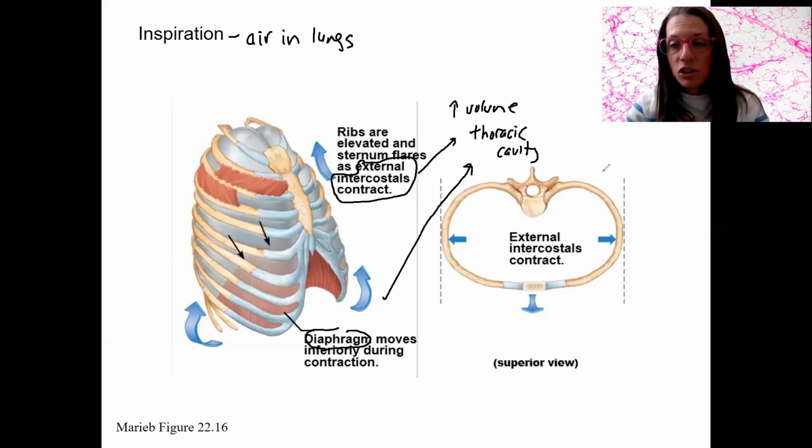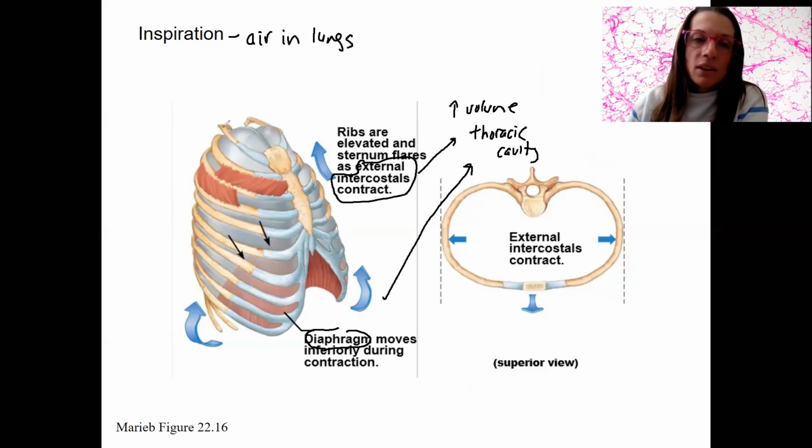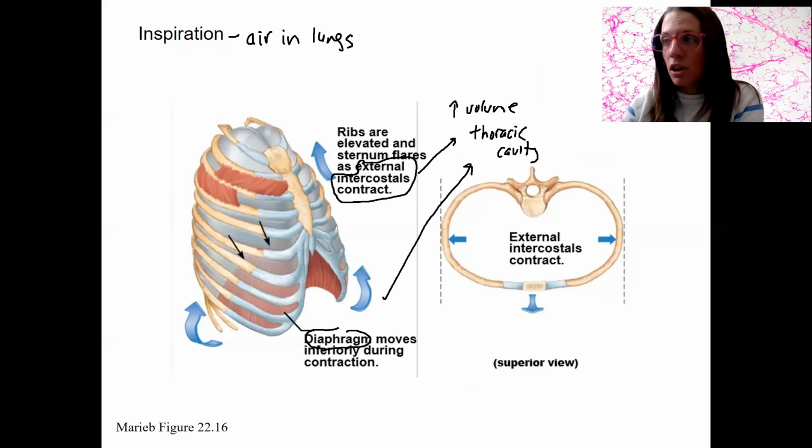For a large inhalation, during exercise or a forced inhalation, there are other neck muscles, scalene muscles, that contribute to that force as well. So this can be made an even more dramatic volume change.